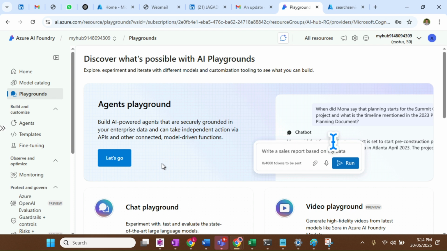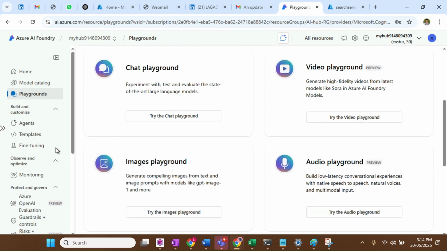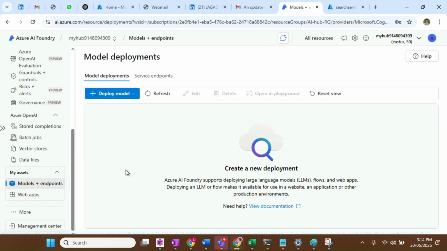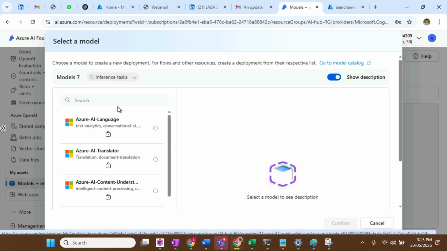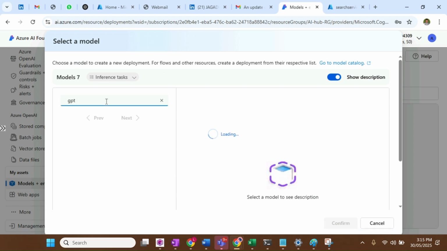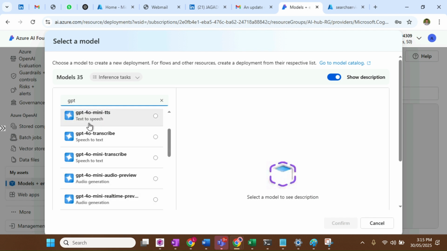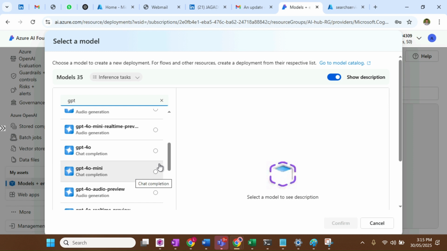Playground is just for direct interaction with the LLM, this one. And this is the endpoint here, model plus endpoint. Here only you're going to deploy the model and use this. Selecting the base and just selecting GPT. See here, each one has a special sheet for each: audio generation and these things.